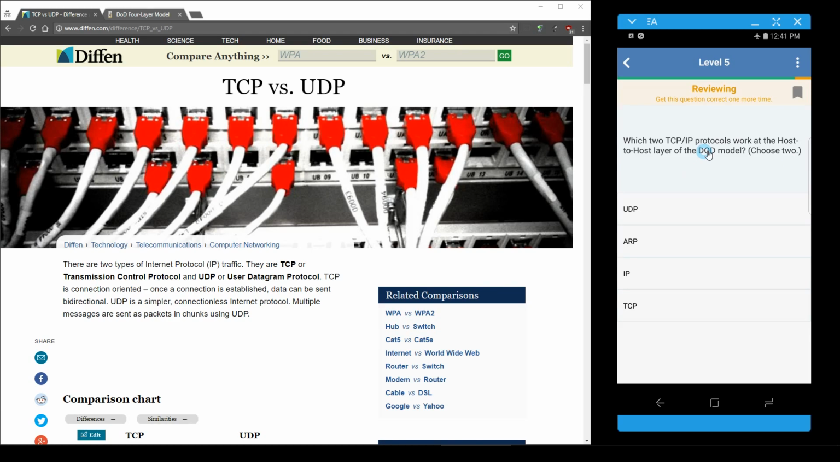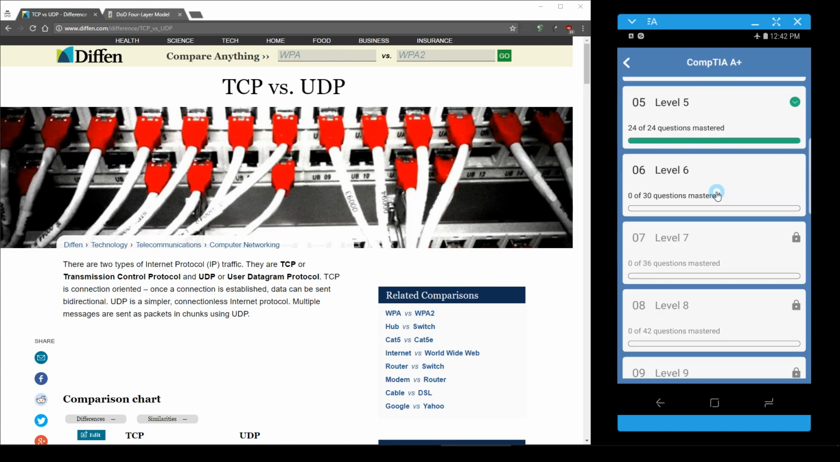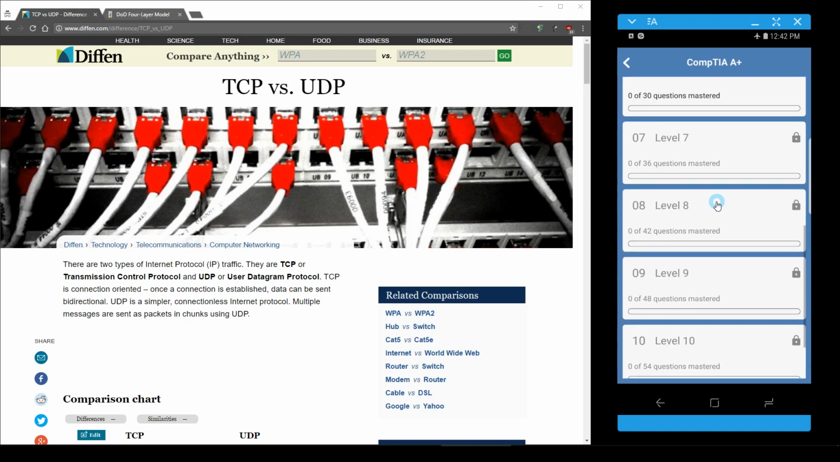Reviewing. Which two TCP/IP protocols work at the host-to-host layer of the DoD? TCP and UDP. That's just their home. It is what it is. Which of the following are the number of pins that can be found on DIMM modules used in desktop motherboards? 240, 184. Boom! Done. Level 5 taken up.